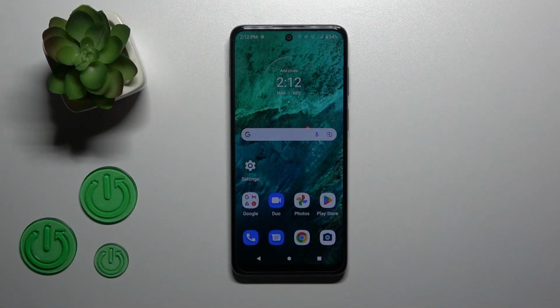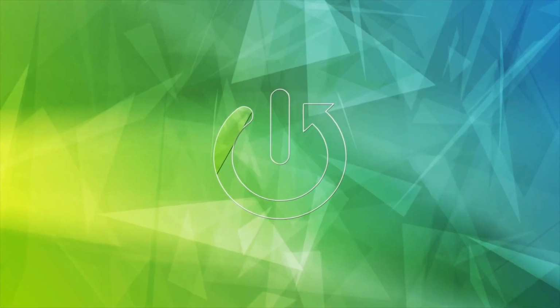Hi, today in front of me is a Motorola E32s and I'll show you how to change icon shape with the Icon Changer app on this device.